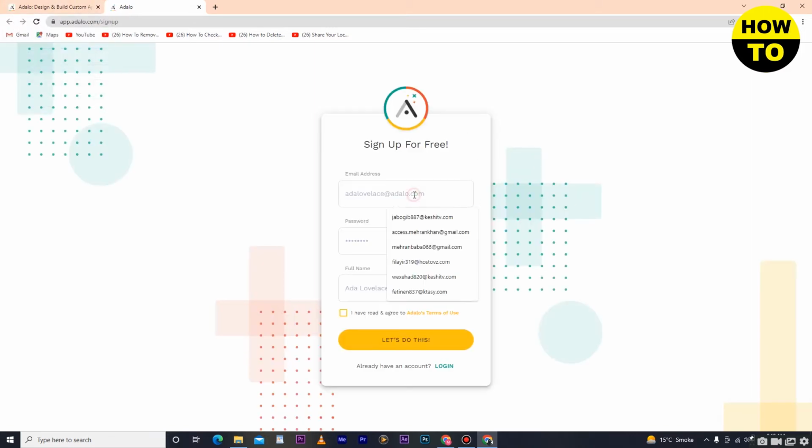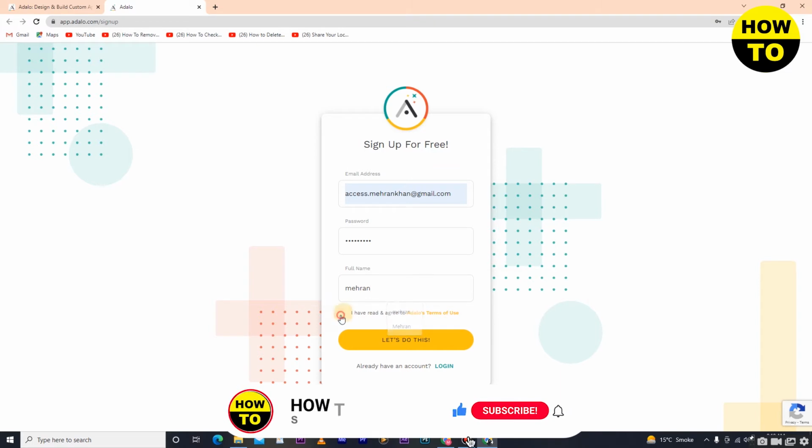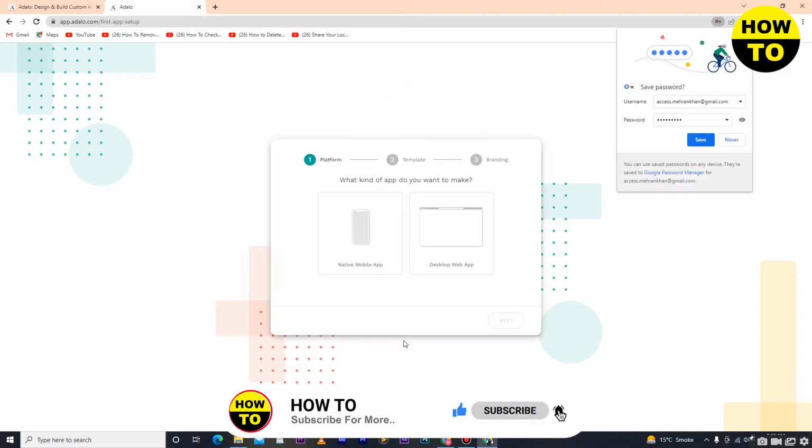After that, just type your email here, and then enter your password. Keep in mind that you have to create a strong password. Here, simply type your full name, and after that click on agreement, and let's do this.